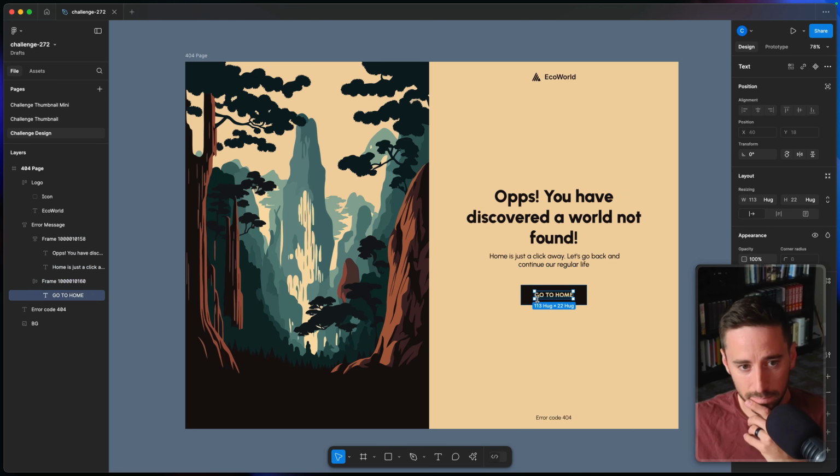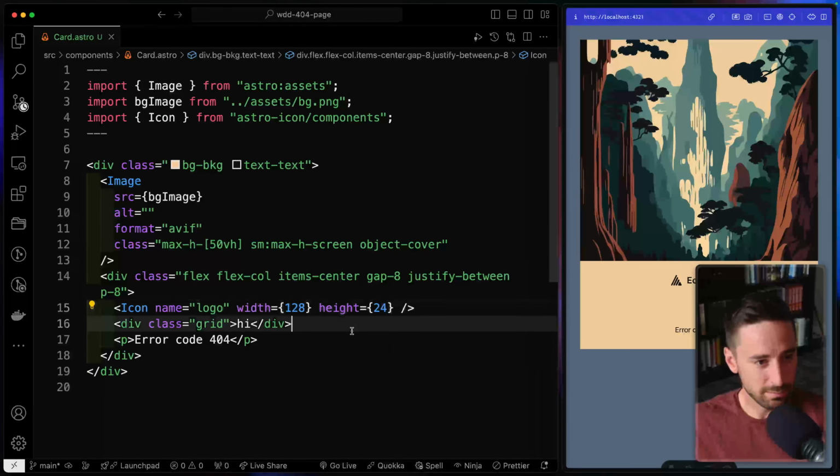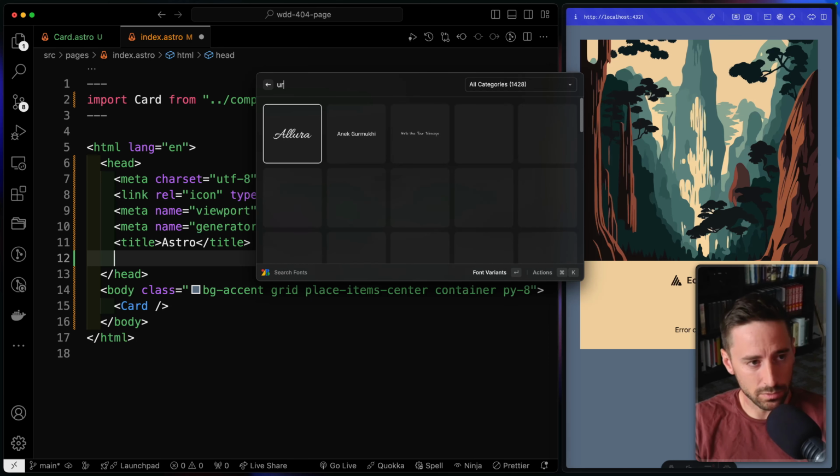Black, medium, and black, and regular. Okay, so medium, black, and regular. So let's come back over here. And there's a couple different ways we could pull this in. I think right now I'm just going to come to the index and we'll just add this as an HTML declaration. So let's come into our fonts and we'll do Urbanist.